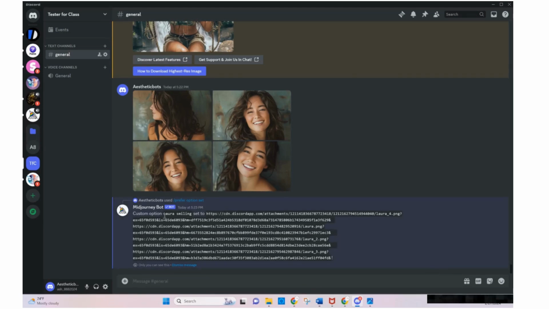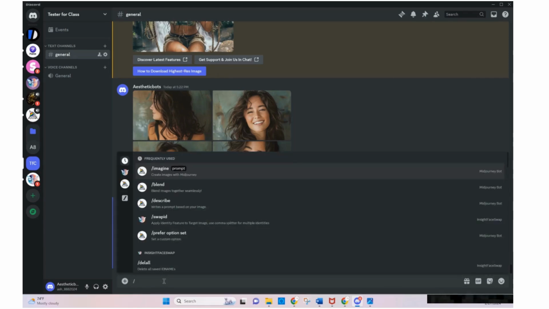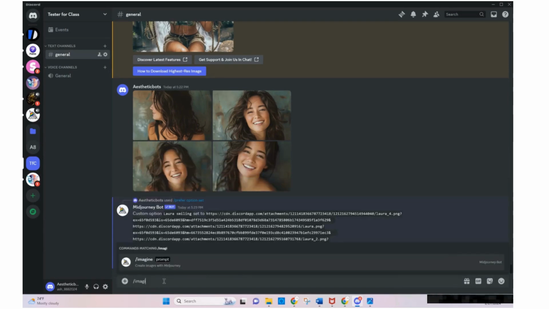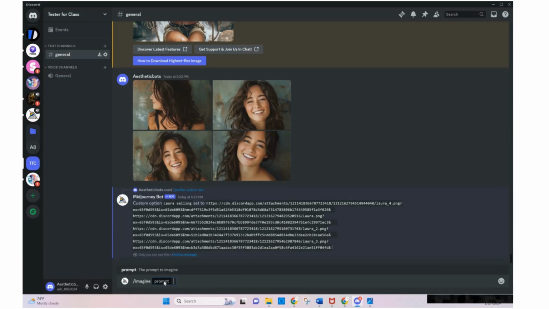So I'm going to show you how to use this when creating a scene now. We're going to give this a prompt. So we're going to do /imagine, and then dash dash Laura smiling, which is our preferred option set. I'm going to say Laura smiling, dark hair, beauty, sitting in a French cafe.